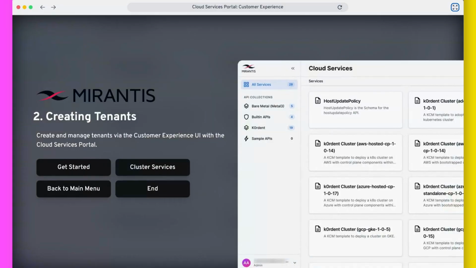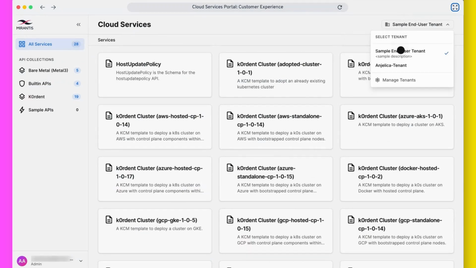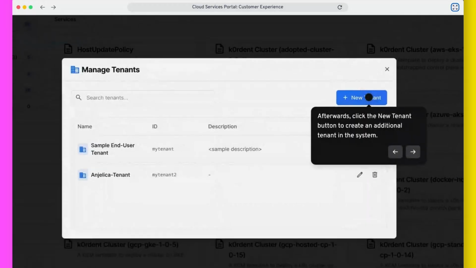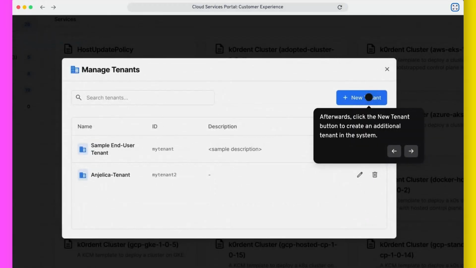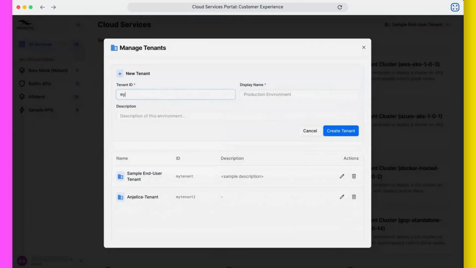Next is creating tenants. We're going to create and manage tenants via the customer experience UI with the cloud services portal. We're going to click the sample end user tenant at the top right, and select a different tenant. So I'm going to click manage tenants. Then we're going to click the new tenant button to create an additional tenant in the system. I'm going to put an ID here. So I'm going to say my tenant 3.